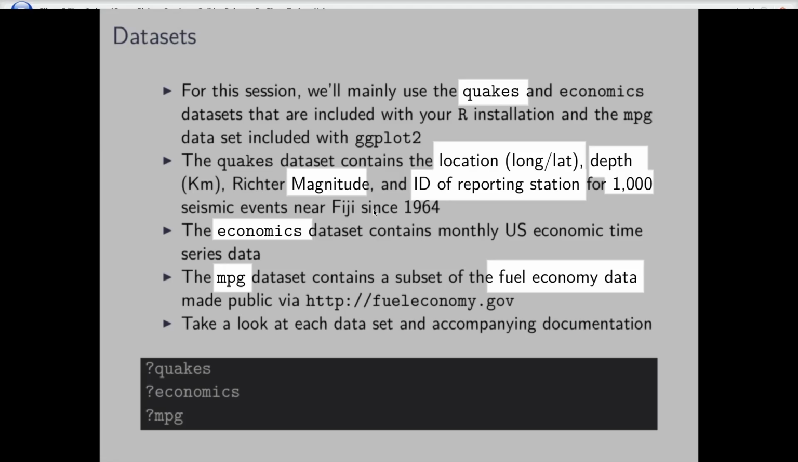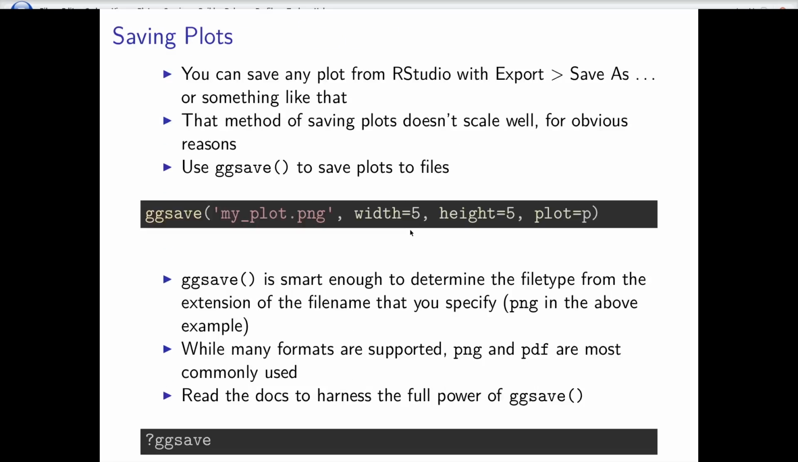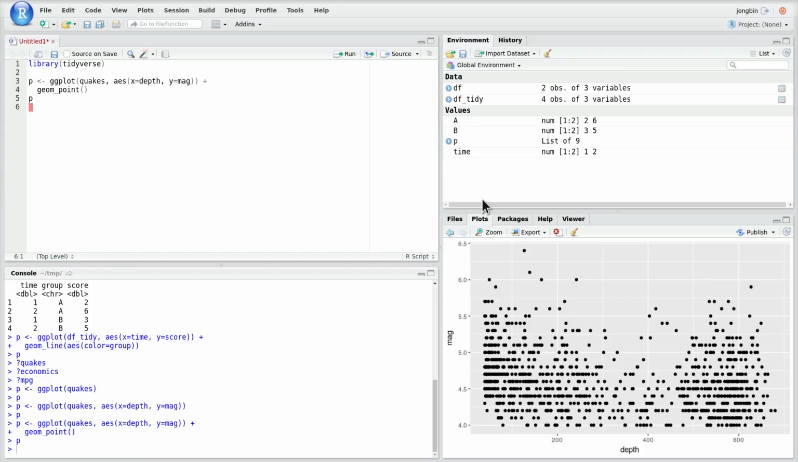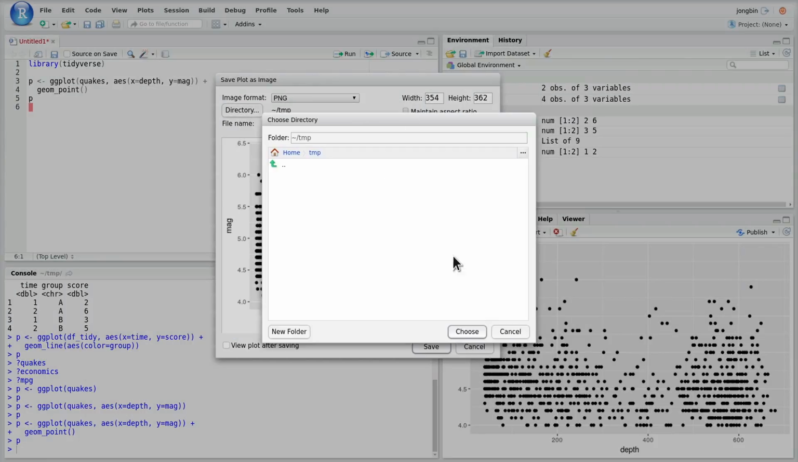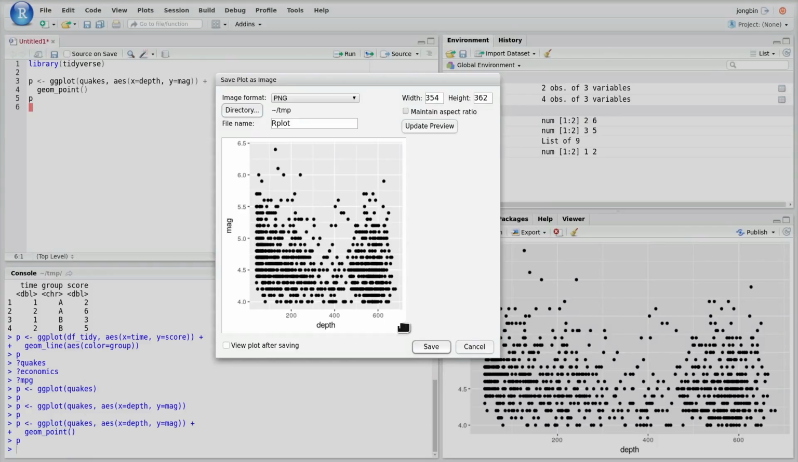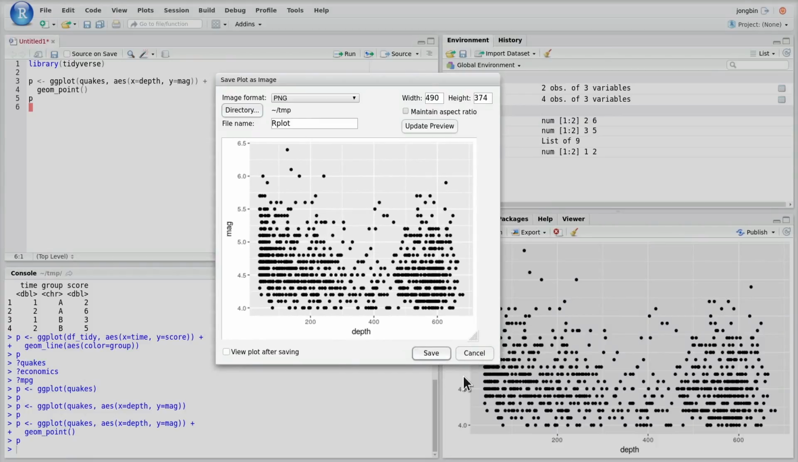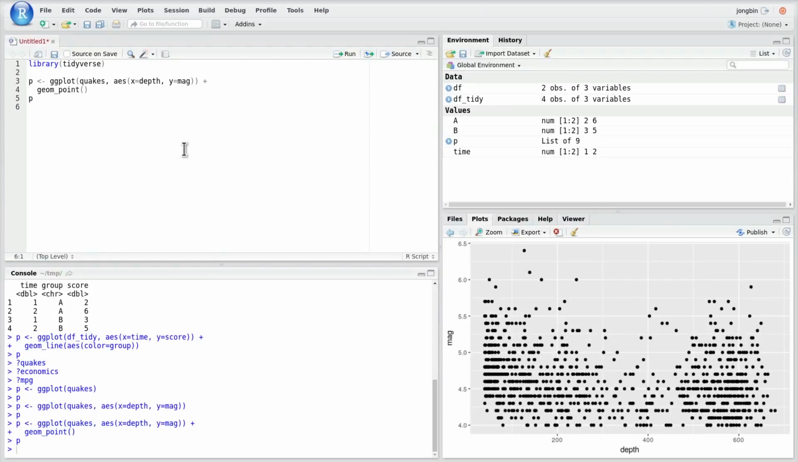Before moving forward, I'd like to quickly talk about saving. So one way to save a plot once you've generated it is to use this export button. And you can save as image, and you can control the size and everything, choose the directory. But involving you interacting with your computer isn't really a good workflow, especially when you plan to have a lot of data and you want to save a lot of plots on the way. So I highly recommend that you use the ggsave function, which lets you save your plots onto your disk.